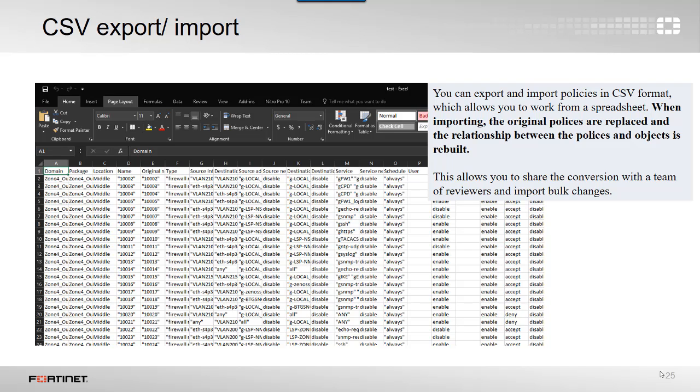So that's the export, but what you can do with the import is, if you have decided we're going to make some changes, the import allows you to do bulk changes, so you can import many changes, such as deleting several policies, and then even making some changes to the referencing objects. When importing, the original policies are replaced and the relationship between the policies and the objects is rebuilt.